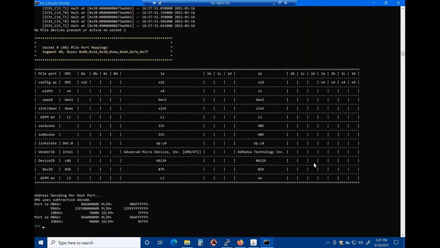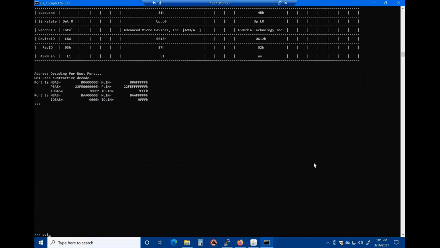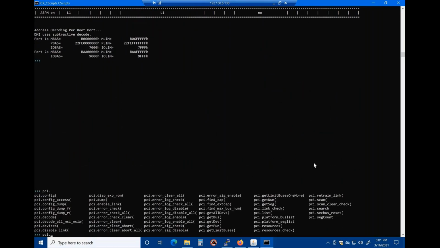So that's the PCIe topology CScript. Nothing fancy, nothing you couldn't do yourself at home, right? But it's just nice. It's just one of the hundreds of different things. I mean, Intel, of course, uses the CScripts for silicon validation.